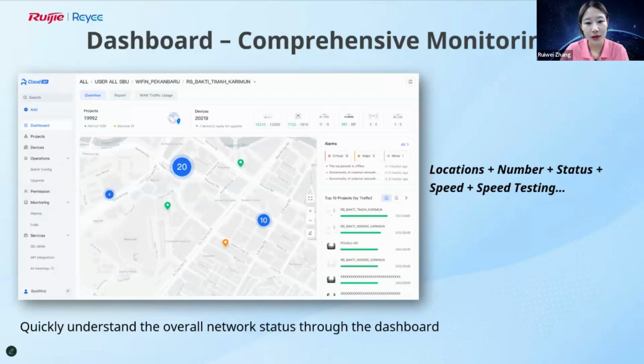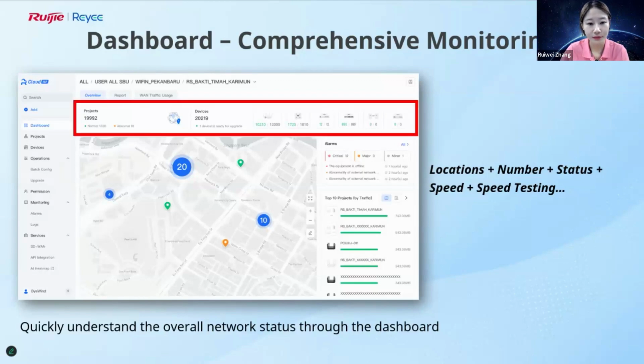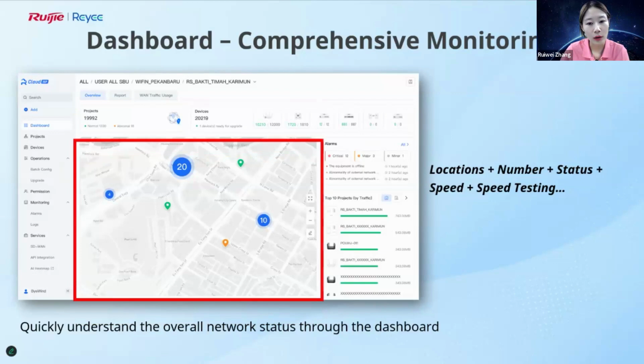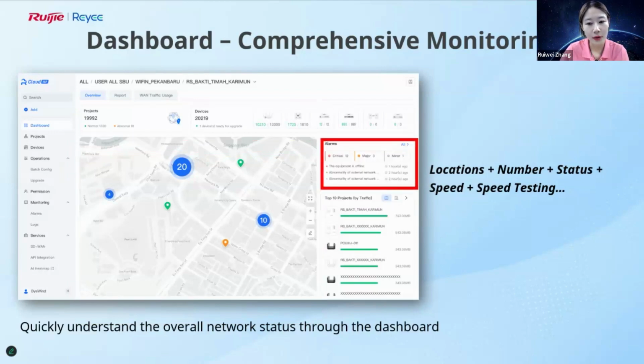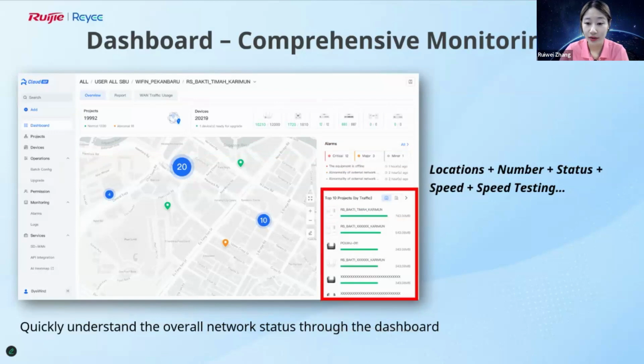From this interface, you will have, at the top, the number of projects and devices. In the middle, a map helps quickly understand the main distribution of projects. On the right, the real-time alarms, and also the top projects with the highest usage.